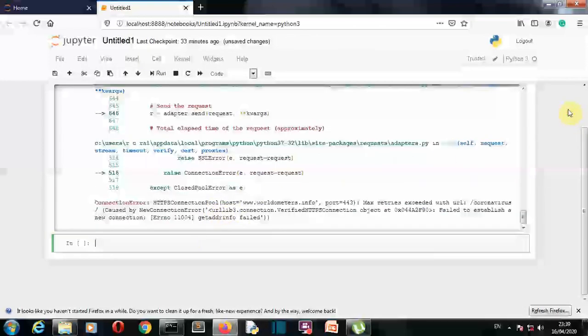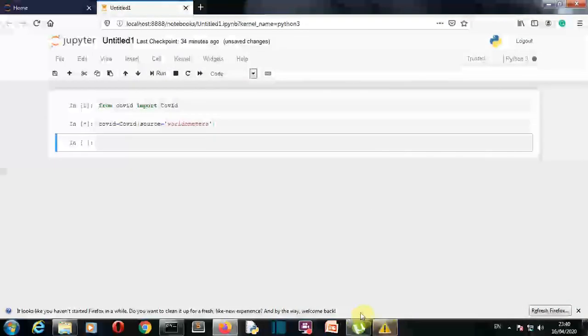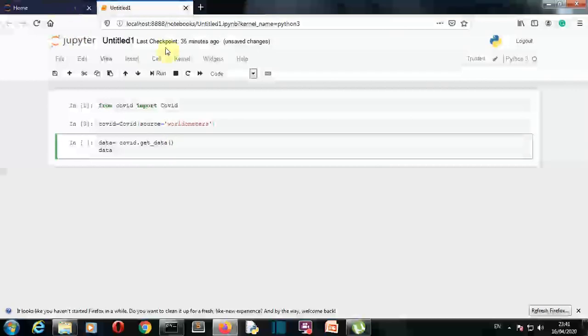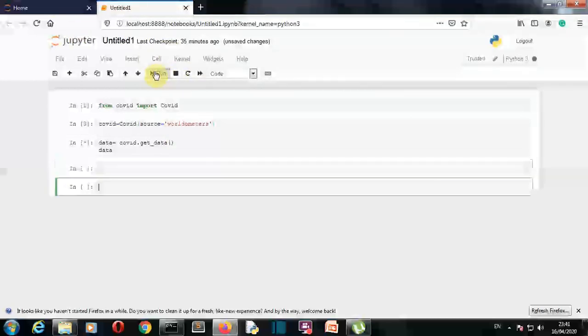Okay, so I'm having an error because I'm not currently connected to the internet. So let me connect to the internet first. Okay, there we go. We are connected to the internet and our program is working fine. So let's extract the data from the worldometer.info website. We'll create a variable data and extract all the values into it. So data is our variable name, and then covid, which is the class object, and then get data. And we'll also print our data variable just to see how our data looks.